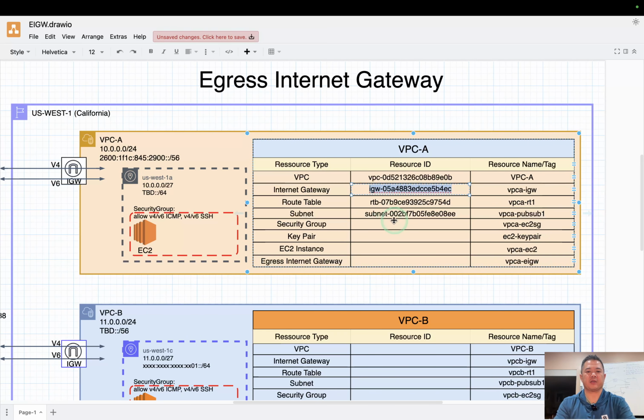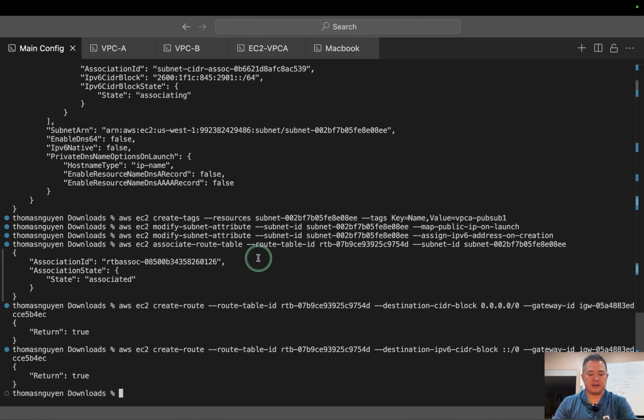Next, we've got to create a security group. So let's go ahead and do that. The security group will allow v4, v6 ICMP and v4, v6 SSH to our EC2 instance. So let's go ahead and create that.